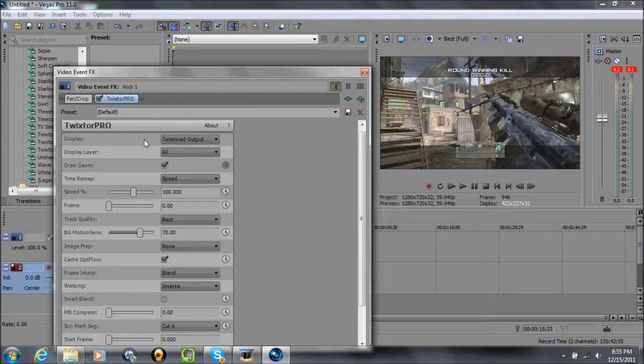So display is going to be Twixtor output. Display layer is going to be all. Draw geom checked off. Time remap speed, and speed, I like to have it at 2. Anywhere between 2 and 10 works really good. It looks really good. I've tried 10 before. It looks very good actually, but I like it at 2 for the really slow, smooth looking video.